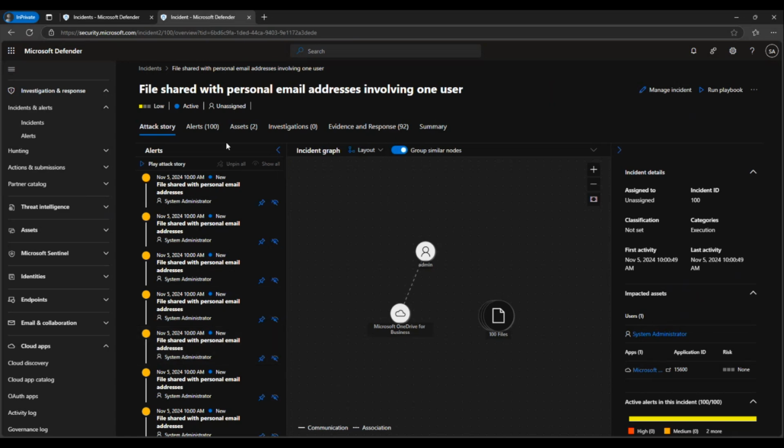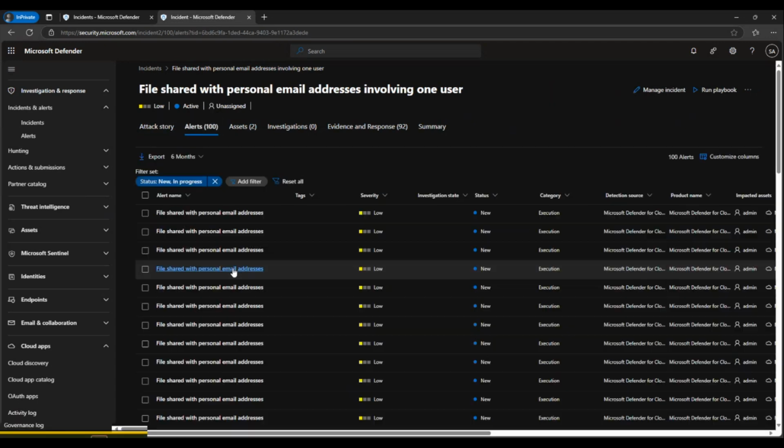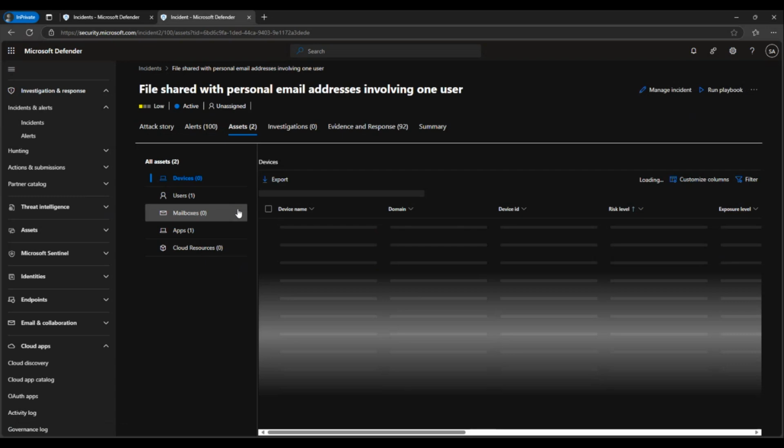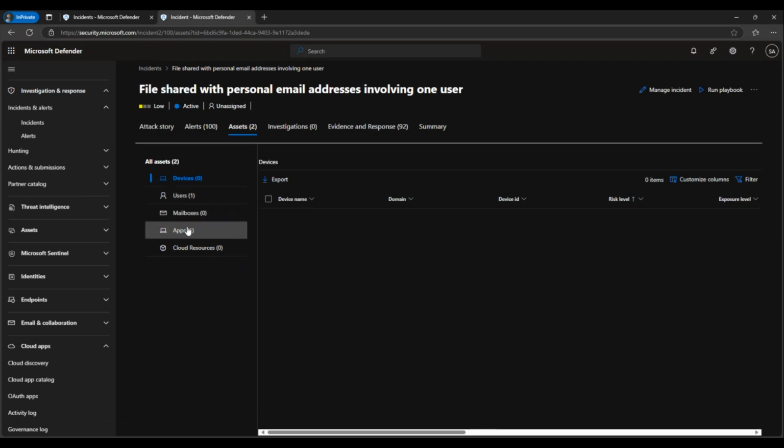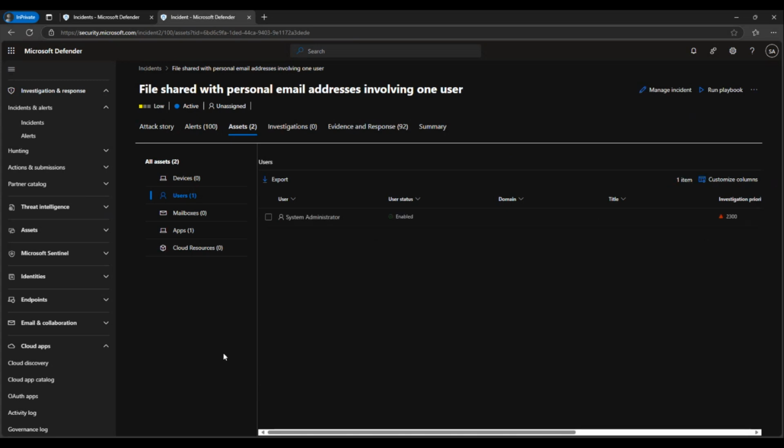Now I have 100 alerts, so I was able to simulate sharing outside of the organization using a personal email address, 100 files. Everything got blocked, and I have, of course, the timeline. I have all the assets, all the alerts opened. I can see the assets. What is the application? Defender, OneDrive, and also I have the admin. So my admin tried to exfiltrate some data.